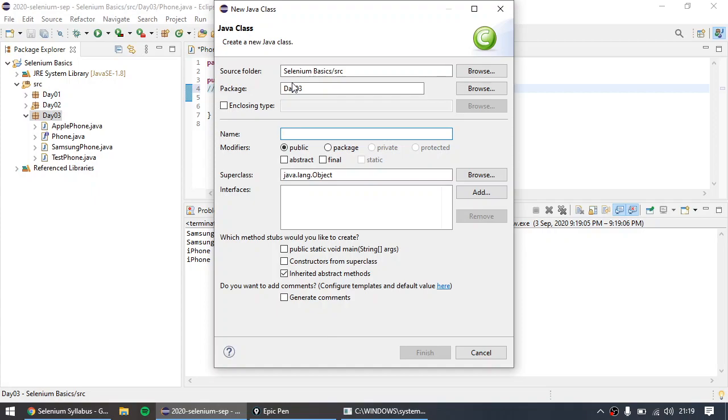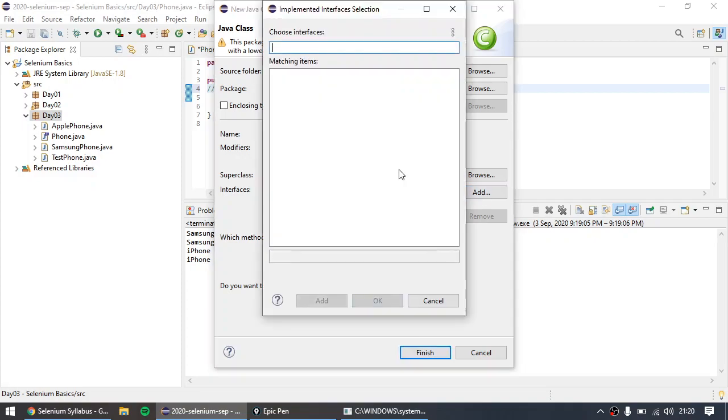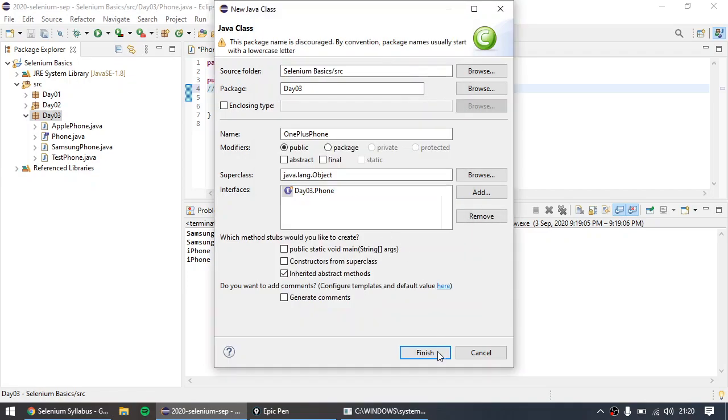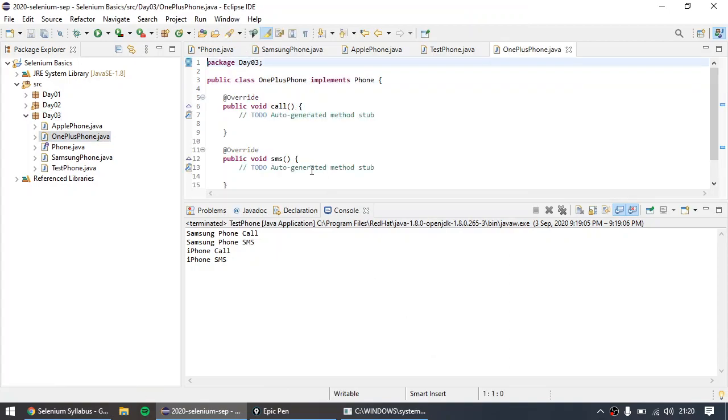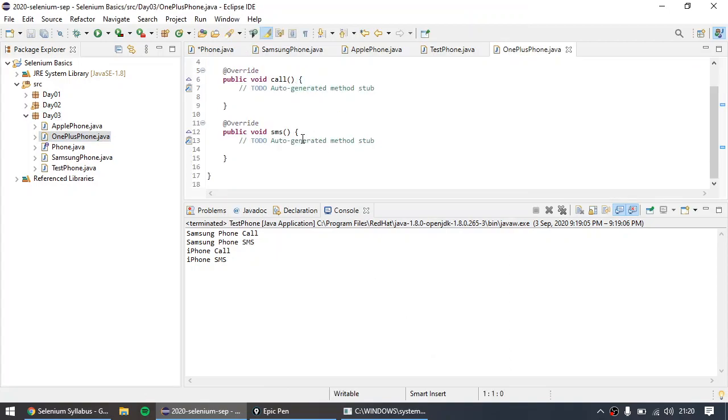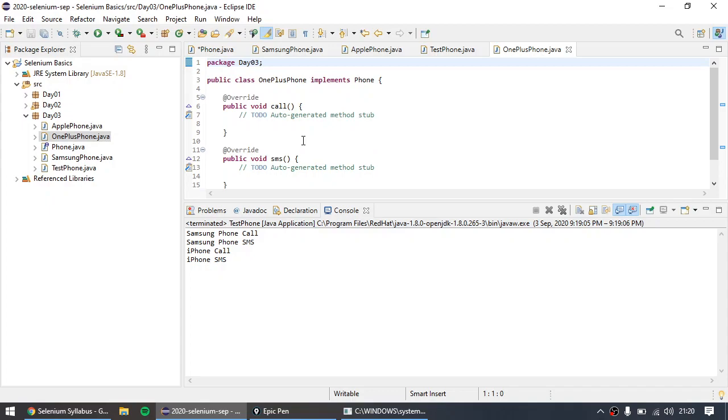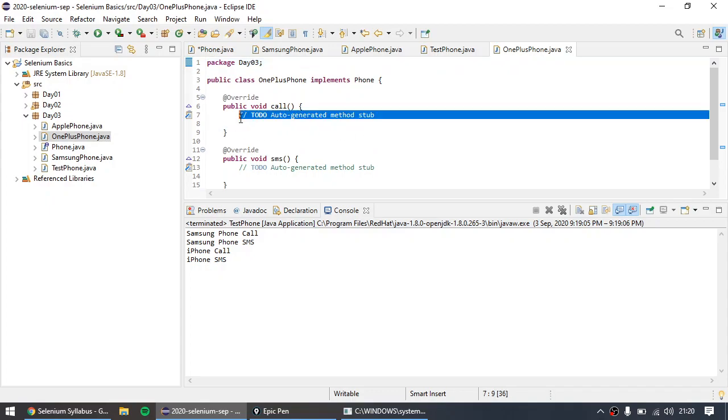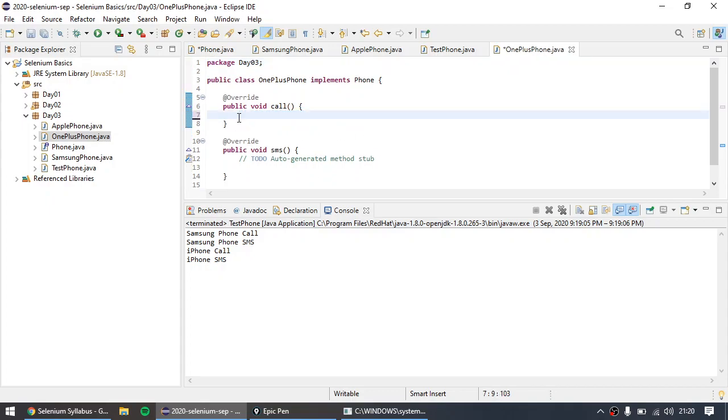Say we have a class named OnePlus phone, right? We can add the interfaces here. We can choose the interface from here, phone. From Day 3, Selenium Basics SRC, click on OK and you're done. By default, it will be doing all the things itself, right? You don't have to write the methods here now. You don't have to look up for the errors. It is already done. We can simply specify the data here.